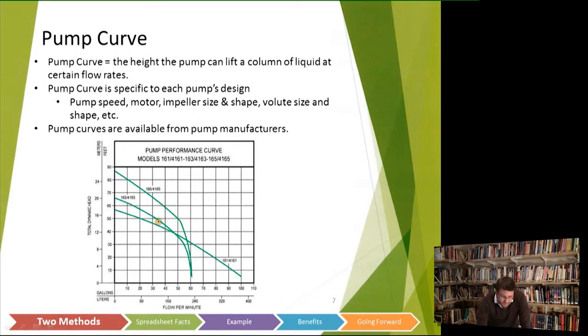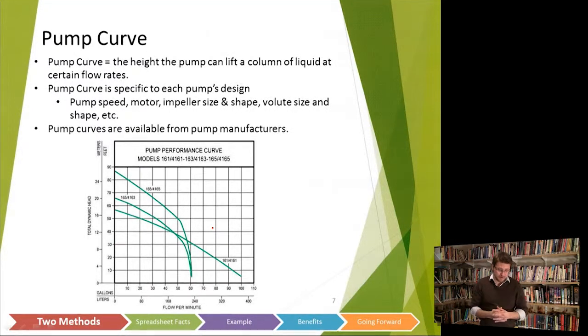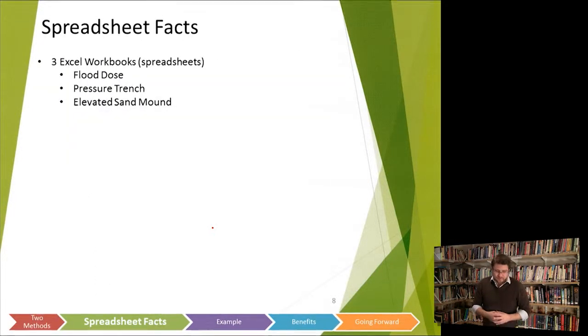As you can see, there are different models here, and the pump curves look different because each model is different. So a pump curve is unique to each pump and is available from all manufacturers. If someone made a pump, they have a pump curve for it. Okay, so that's basically the two different methods.